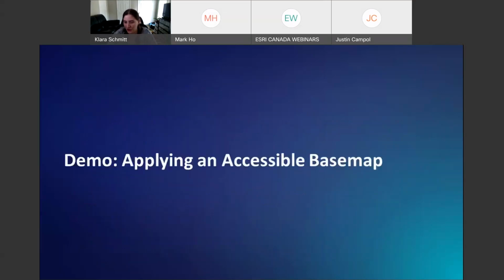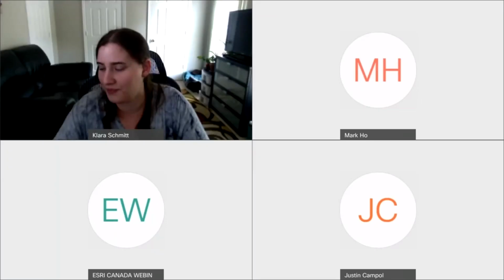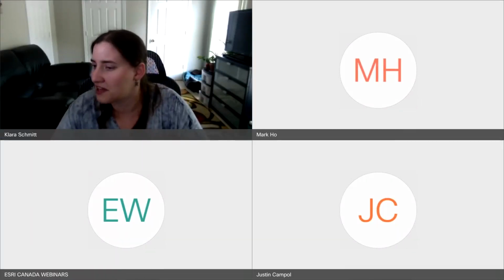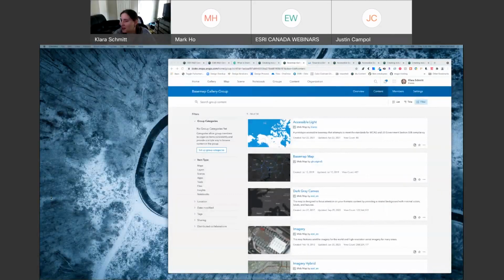So switching back. Oops. Slightly slow at clicking buttons. So here we have the base map gallery group. This is my organization's group where we can have all of our base maps. So you're going to need to know the name. So I'm going to save that for later in my mind.